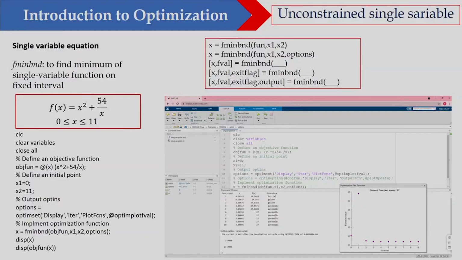So let us see how we can solve a single variable optimization problem. It is an unconstrained single variable optimization problem. For that there is a function in MATLAB that we will use, this is fminbnd. This function is used to find a minimum of a single variable function within a fixed interval, with fixed bounds. So I can use this function.